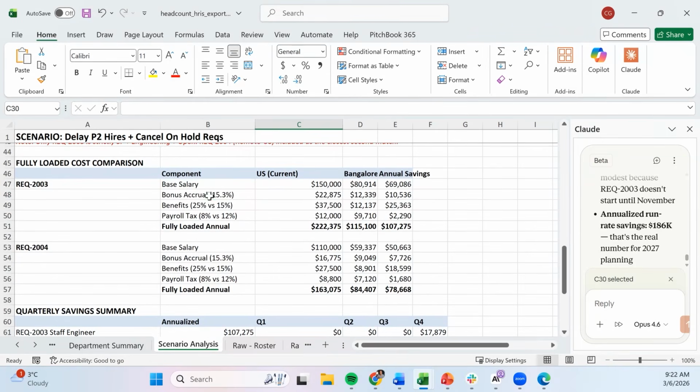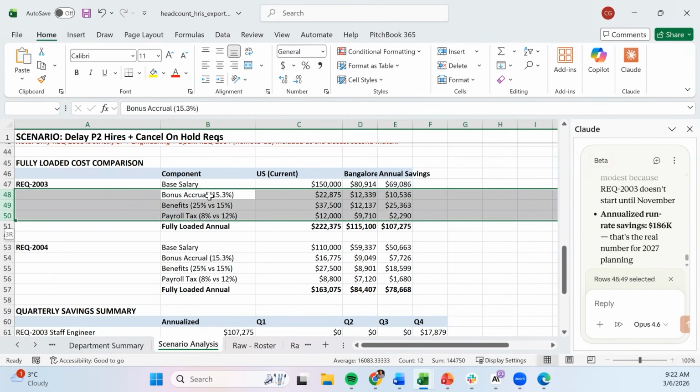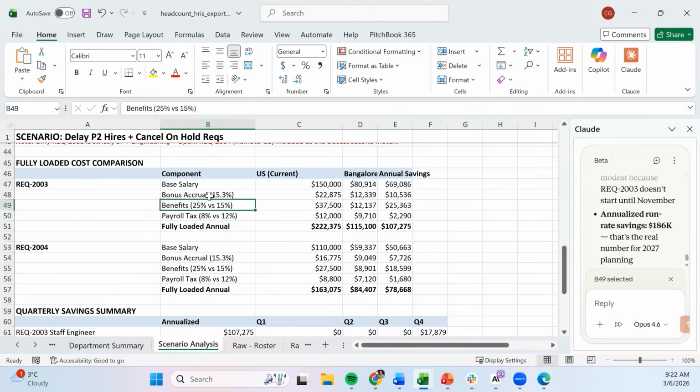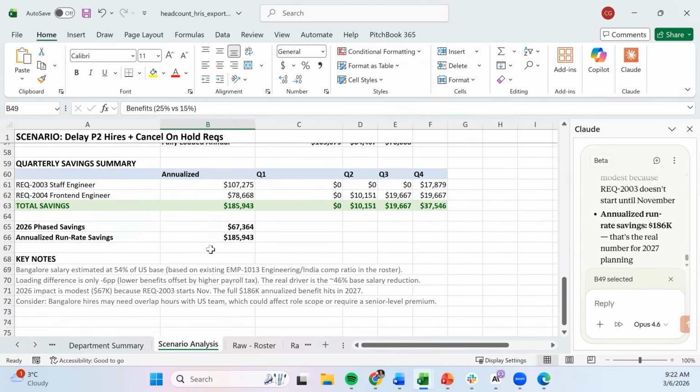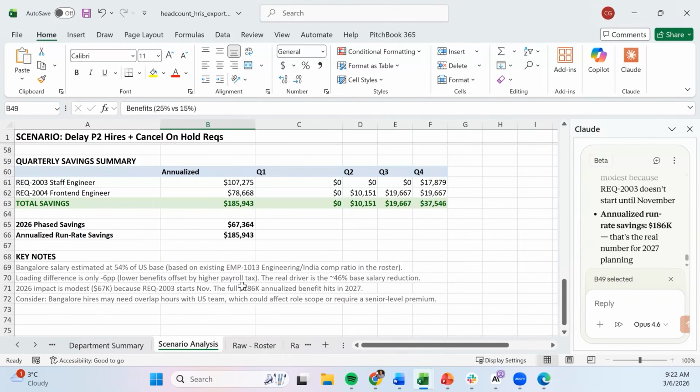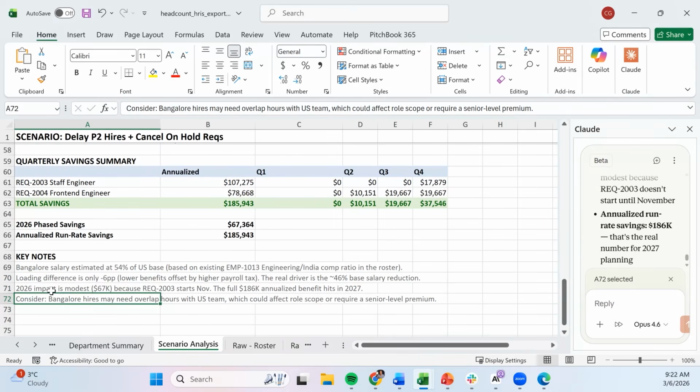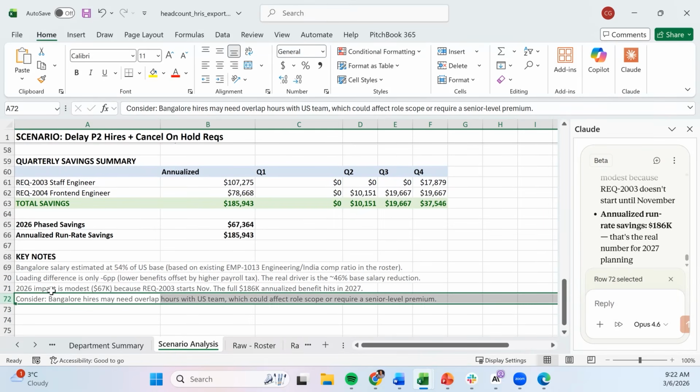Look at that walk. And it shows the breakout of the savings by the different line items that get contemplated within a person's salary based on where they live. This is so cool. Bangalore salary estimated 54% of US base. Loading difference only 6 points lower. Real drivers, a base salary reduction. This is so cool. Oh, look at that. Consider Bangalore hires may need overlap hours with the US team, which could affect role scope or require a senior level premium. That is some next level analysis.